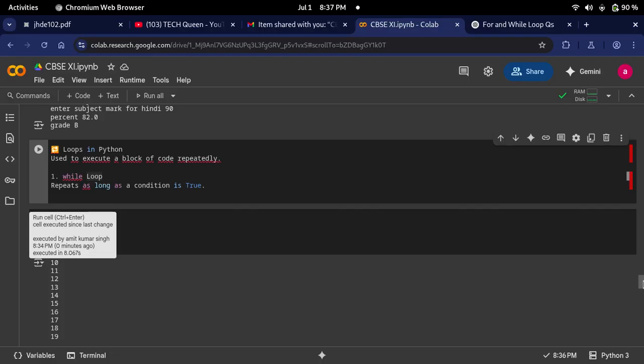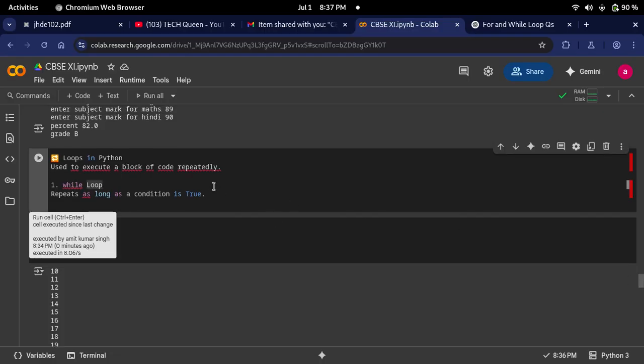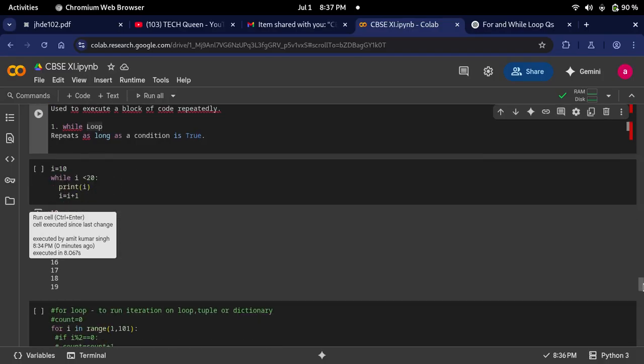Then let's come to the while loop. A while loop is mainly considered looping for true and false. We have a condition. If the condition is satisfied, then the while loop will get executed, otherwise not.